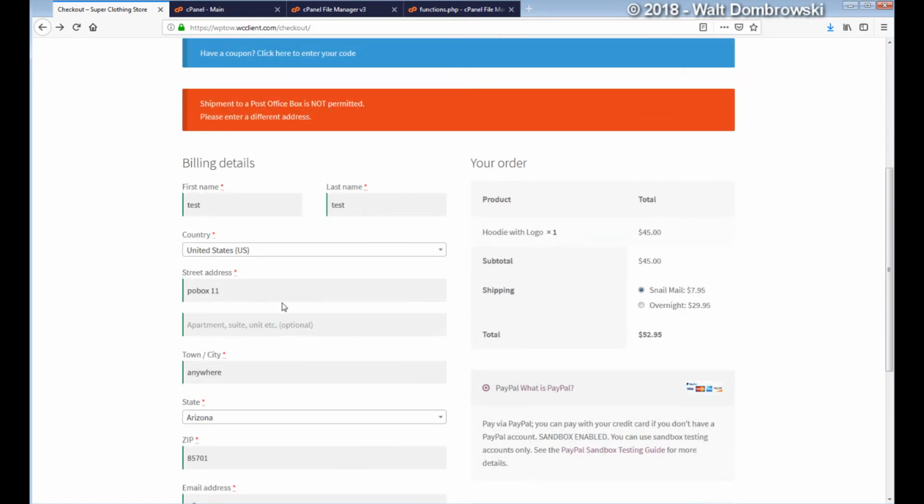And there you go. So as you can see, adding a few lines of code, you can actually prevent people from having stuff sent to their PO Box. So that comes in handy, especially with carriers like UPS and FedEx, where usually they don't deliver to post office boxes. They have to have an actual physical address.